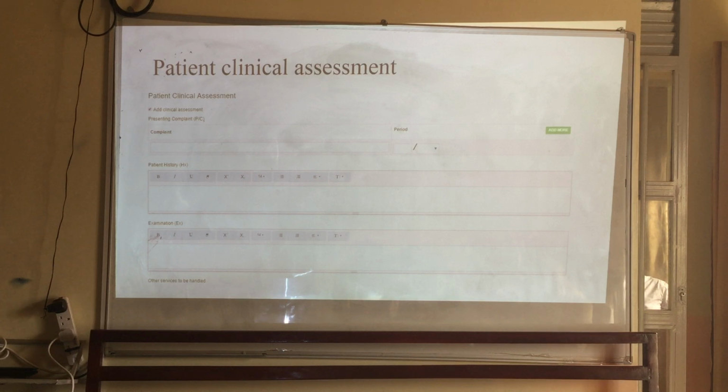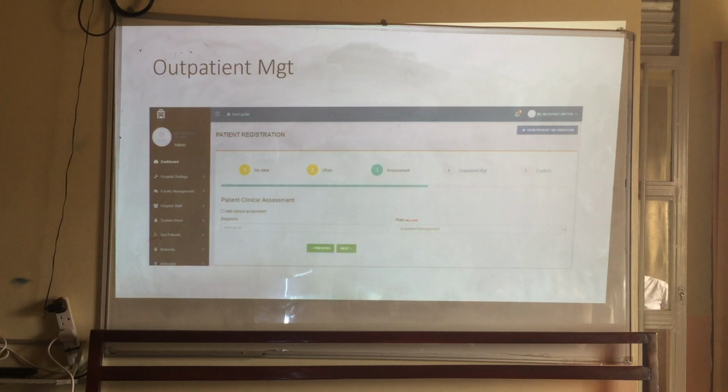thing, the complaints, the period of the chief complaints. If someone has been having, for example, low abdominal pain for 2 days or 3 weeks or 2 months, you're going to key in there. Then you write your patient's history, examination, and then if it's an outpatient, you see where there is a plan.